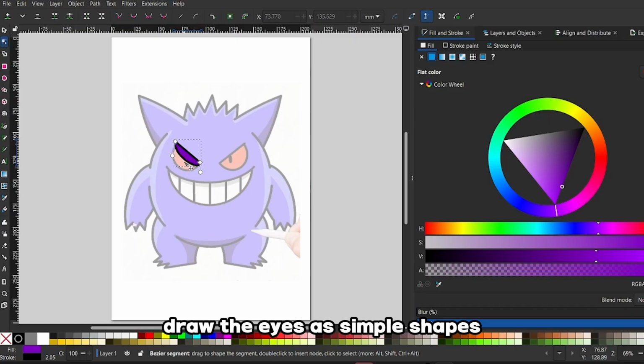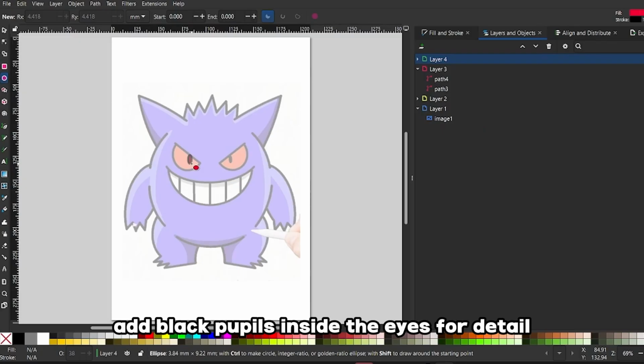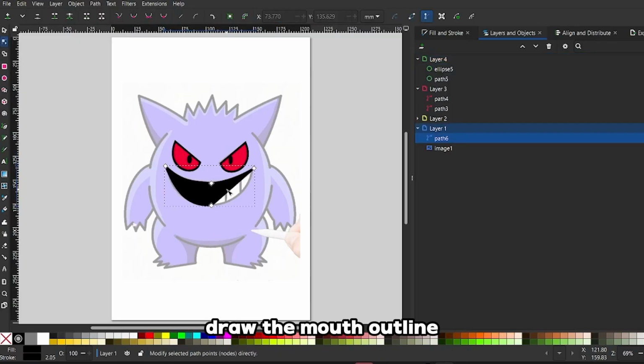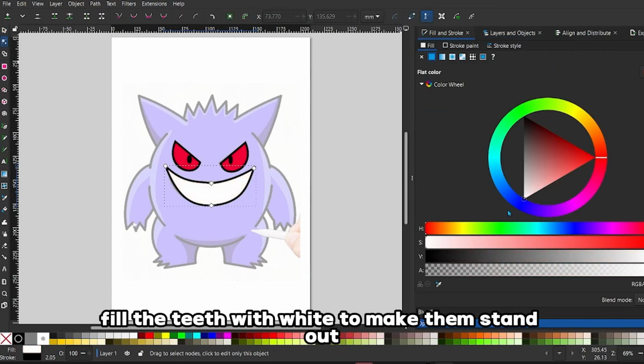Draw the eyes as simple shapes, then fill them with red color. Add black pupils inside the eyes for detail. Draw the mouth outline, then create separate shapes for the teeth. Fill the teeth with white to make them stand out.